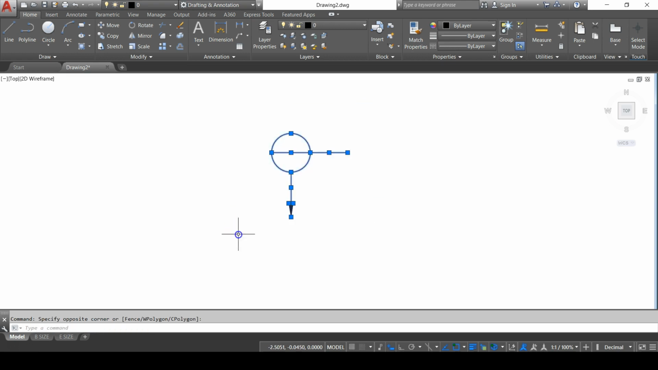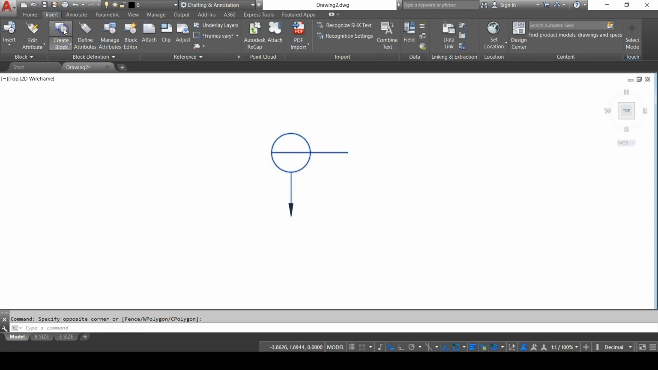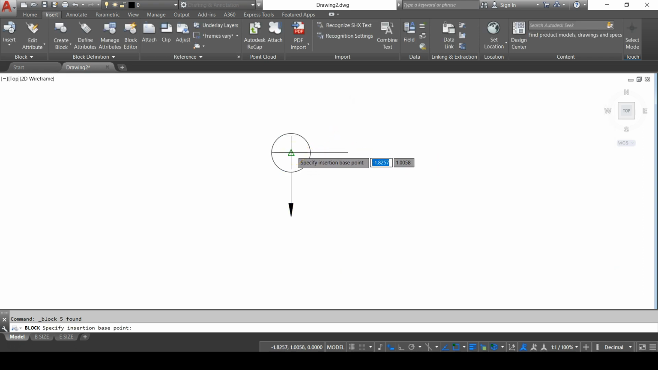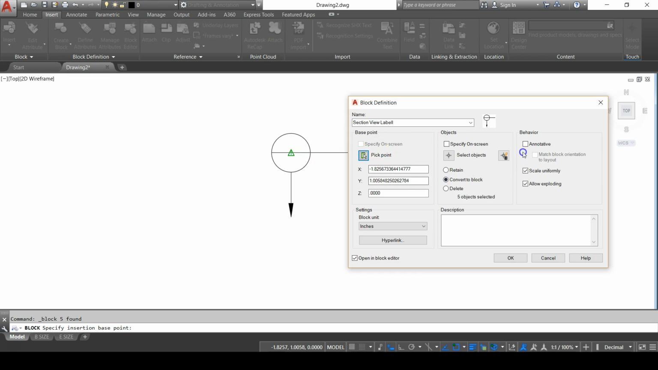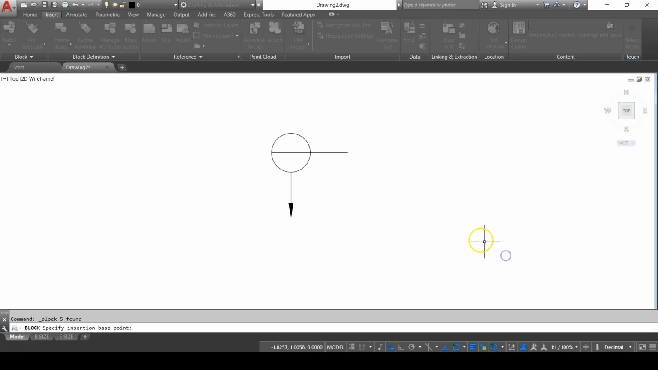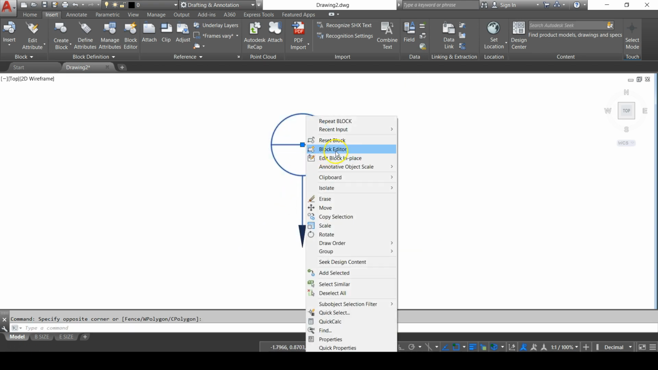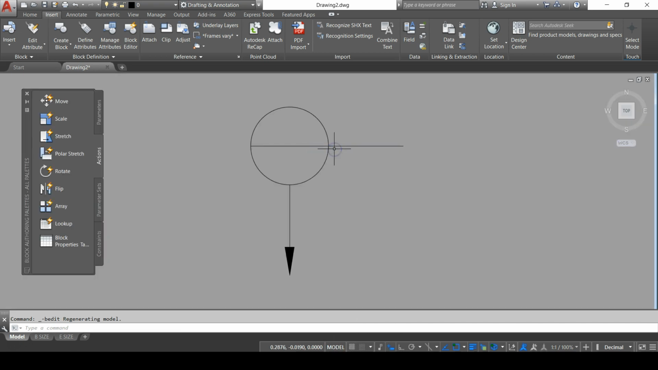So I'm going to select everything and then go to insert and then create block. Let's call it section view label. The center point, I'm going to pick it at the center of the circle. And I'm going to make it annotative because I want the scale to change based off the layout. And then, of course, make sure this is checked, open in block editor. But say you forget, it's not a big deal. All we have to do is highlight the block, right click, and then go to block editor.